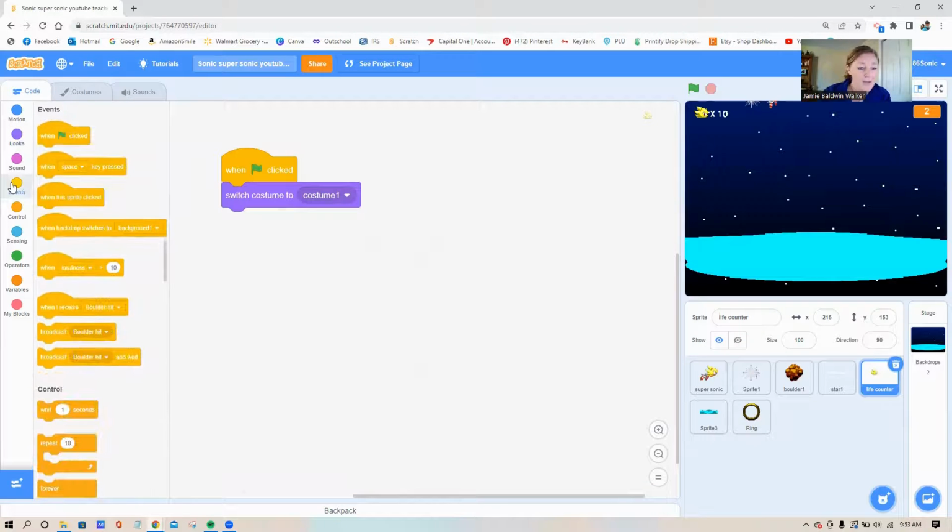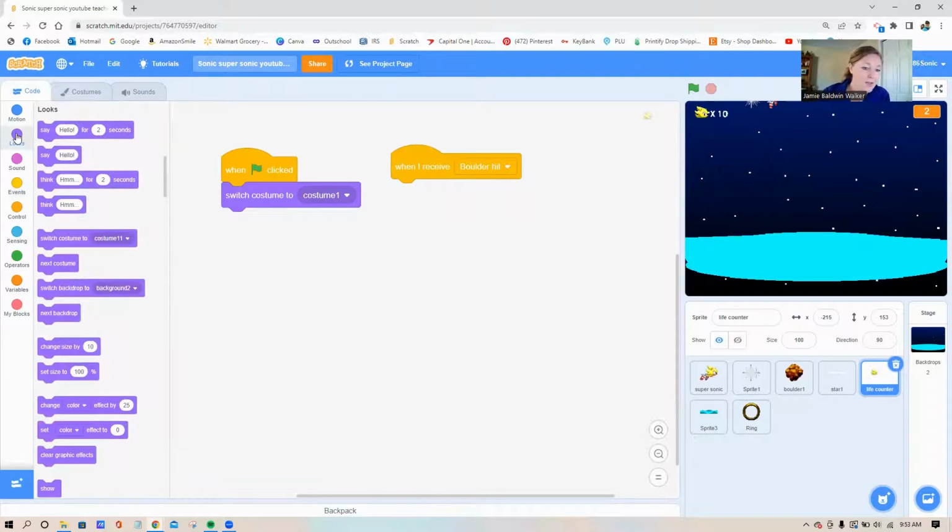Now go to your yellow event circle and grab when I receive. Okay, whatever you called your message, let's set it to that. So mine says, when I receive boulder hit, go to the next costume. So I need to go up to my look circle and grab the 6th block down that says next costume. Okay, so now each time that boulder hits me, I'll flip to the next costume. Okay, go ahead and pause here. Test it out if you'd like.